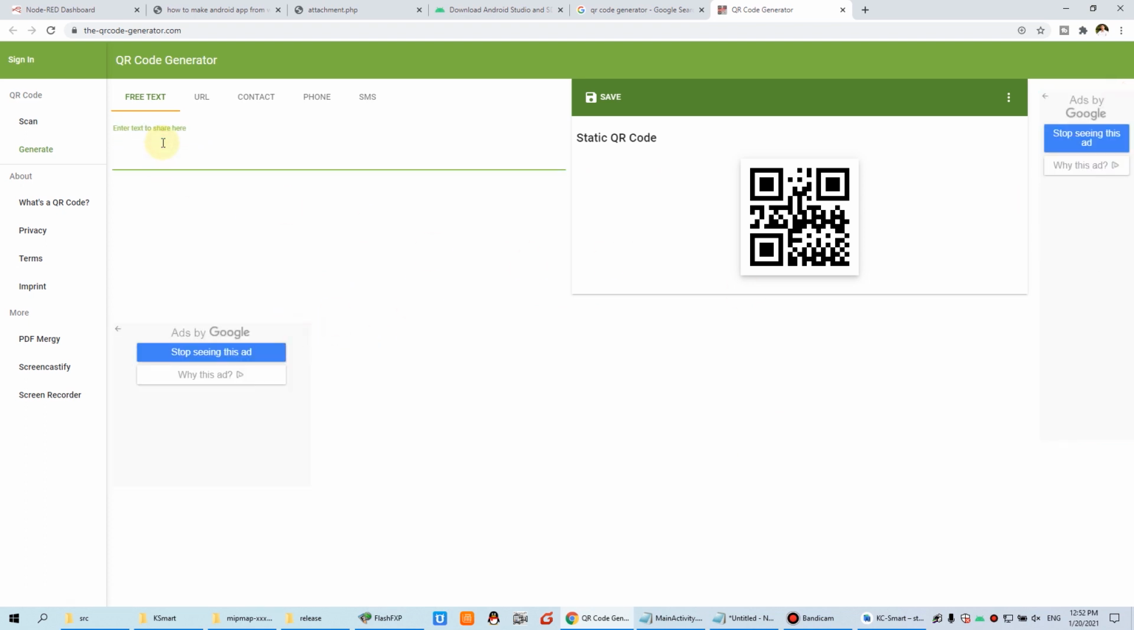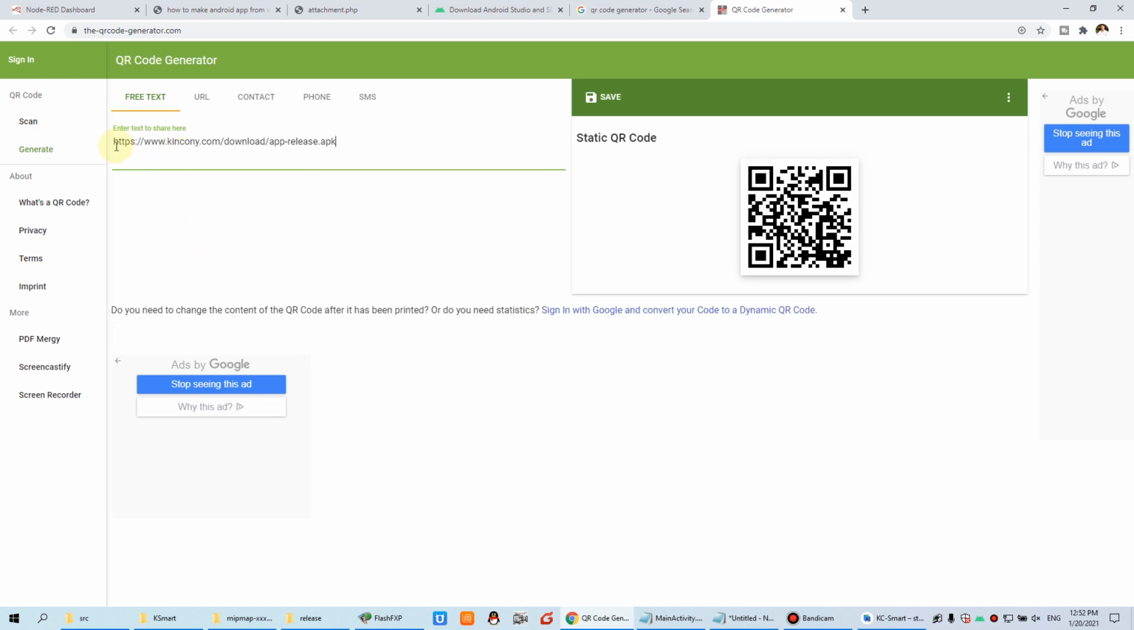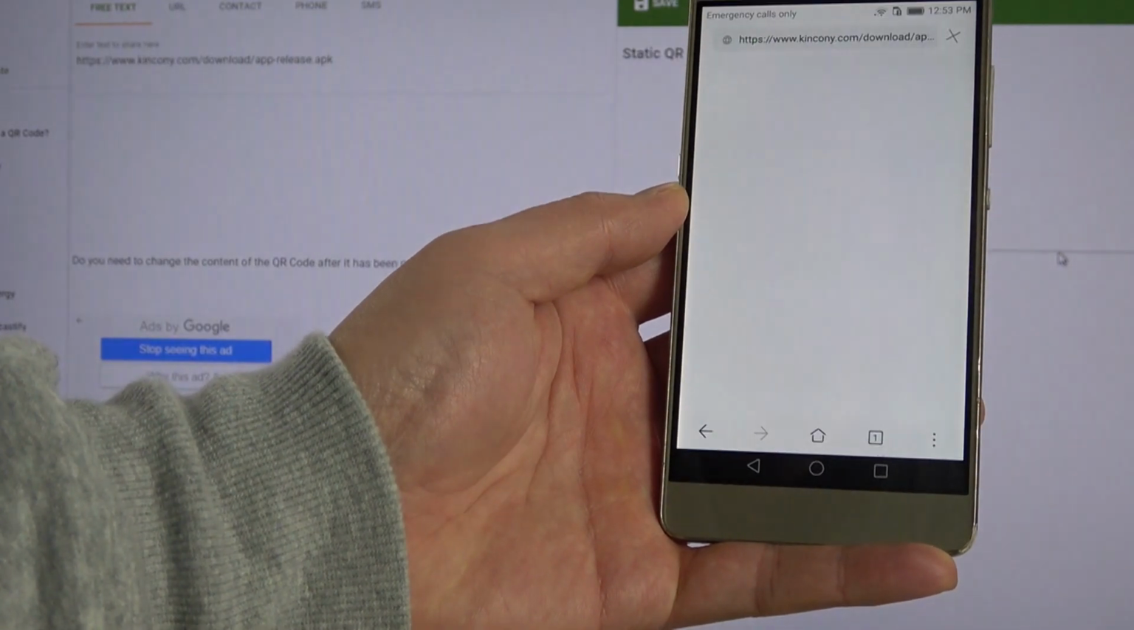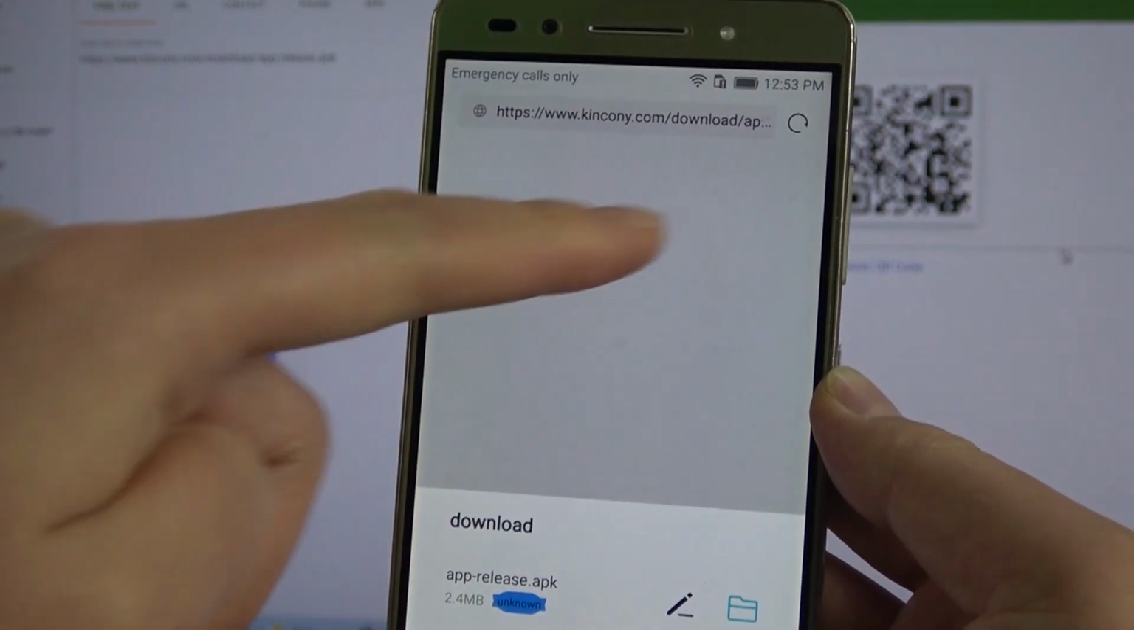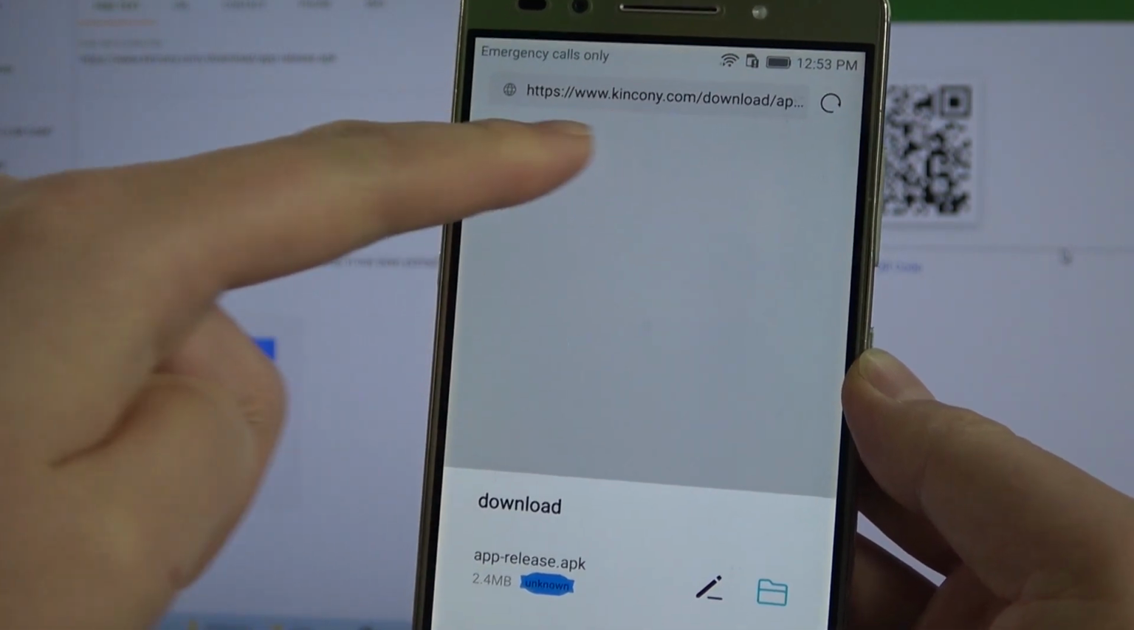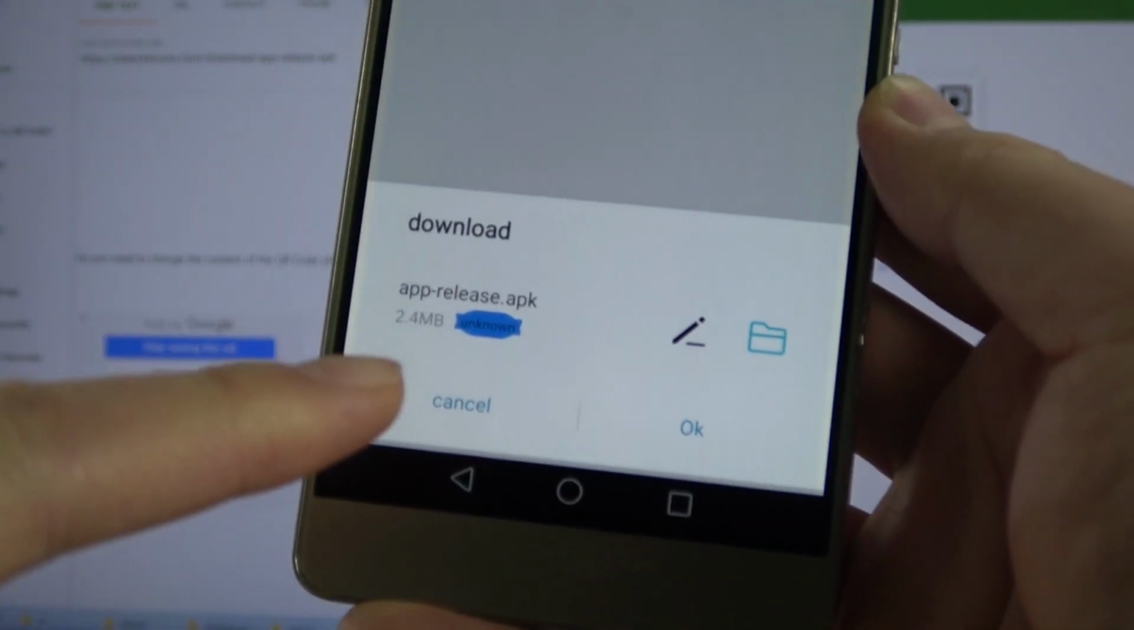Then you can paste the APK file website. And this is the QR code it has generated. You can also save the file to your computer. We can test now. I scan the QR code. Now it automatically redirects to this URL. And now it shows the download.